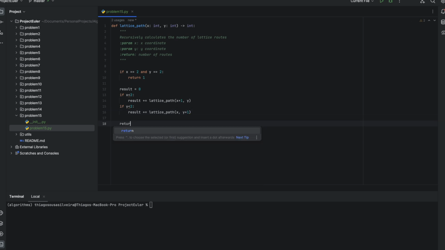In the end, we just return result. Let me just organize this better. This should give us the result for 2. Let's give it a try. Lattice path, we just pass it 0, 0, right?